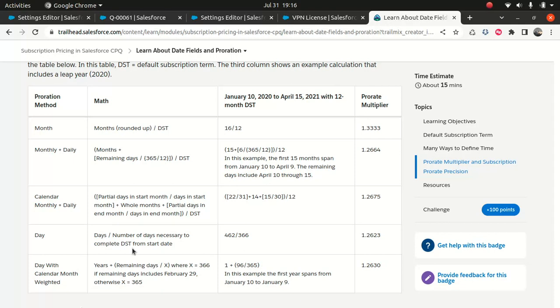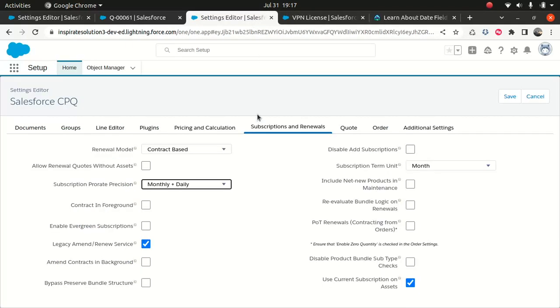The day is pretty simple. The number of days between the start and end days, divided by 366. So 366 is considering the leap year. Sometimes you have 29 days in February, considering the leap year or not, so you have to factor that. And if you're just saying, hey, I don't give a dang about the leap year, there is an option to turn that off.